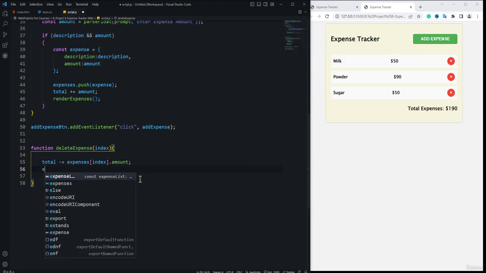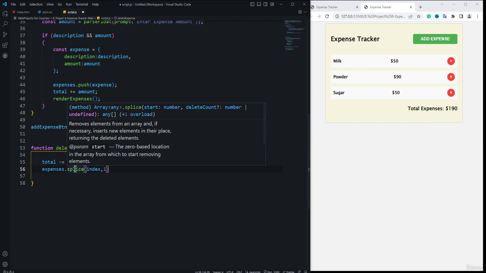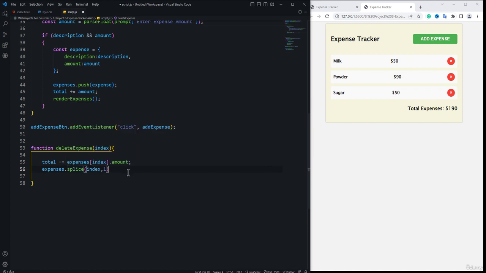And then after that, we are calling the expenses dot splice method. You can hover over it: it removes elements from an array, and if necessary inserts new elements in their place, returning the deleted elements. So what does the splice method do? It actually removes the element from an array. You can hover over it to read the short description Visual Studio provided. Whichever index we provide here, it's going to delete that element, and also insert a new element if one is given.